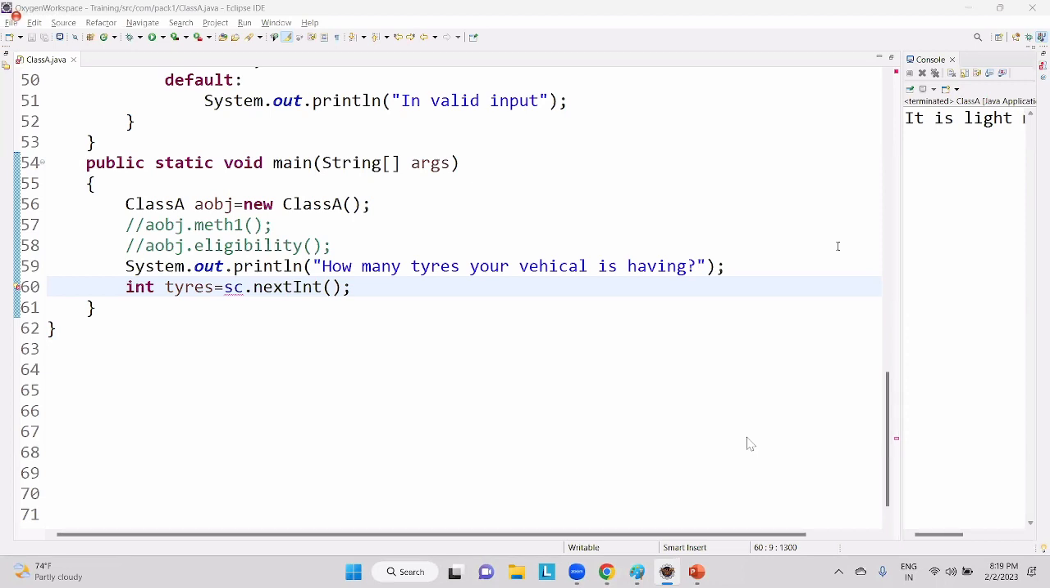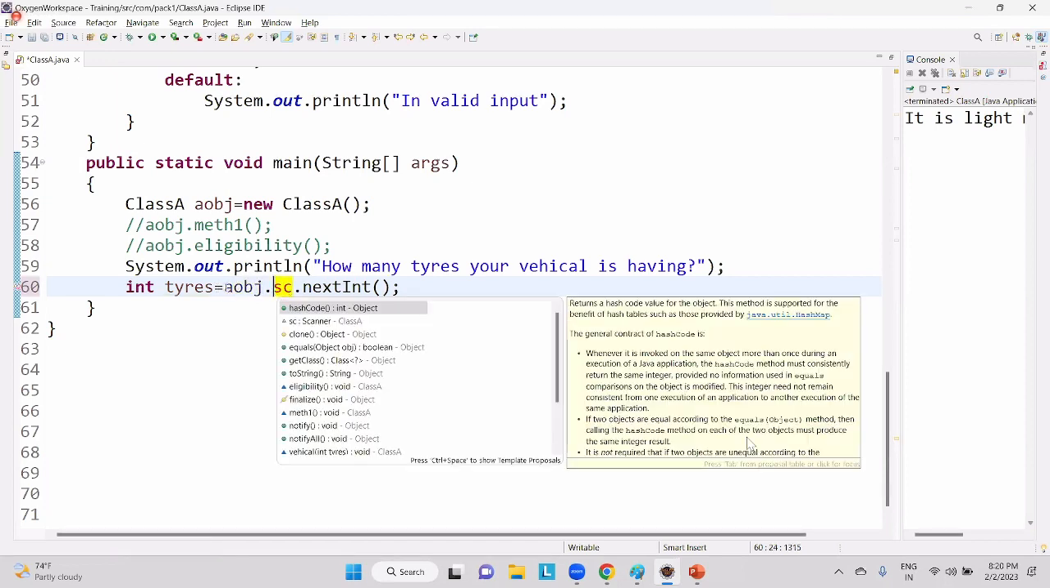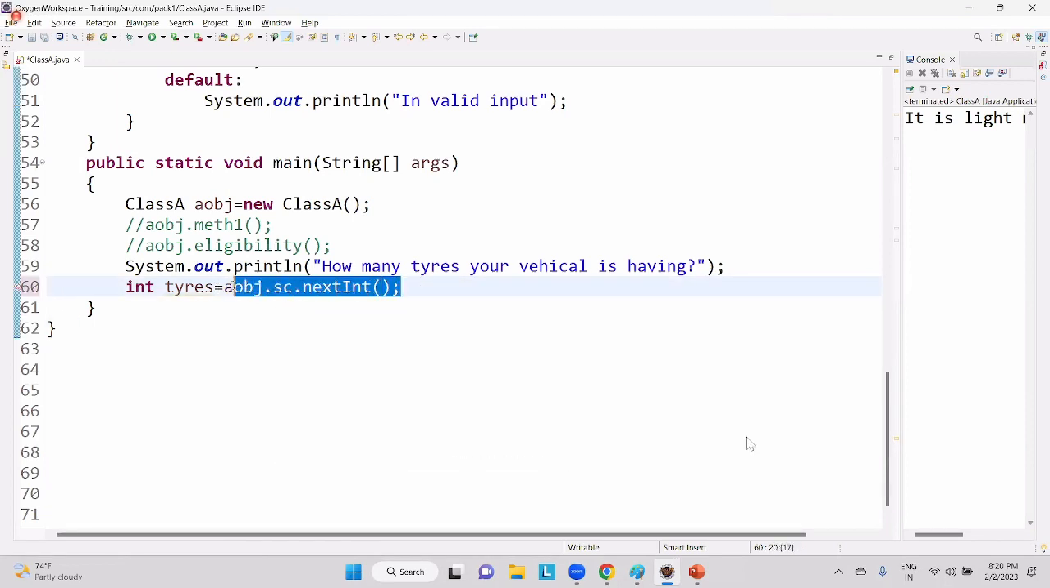An instance variable can't be accessed in a static method directly. How to access an instance variable? With the help of its respective class object. So, AOBJ dot SC dot next int, like that.